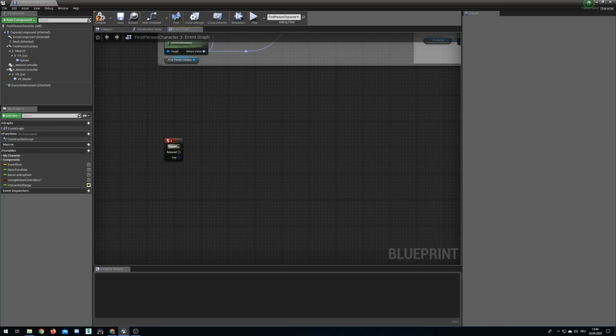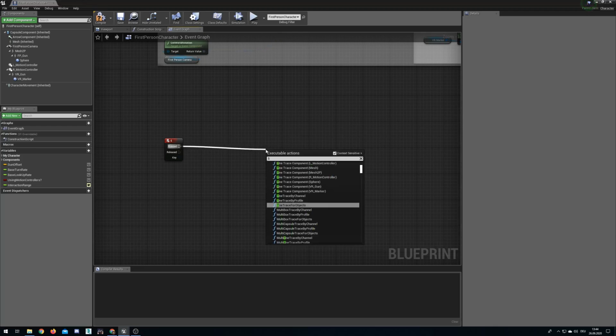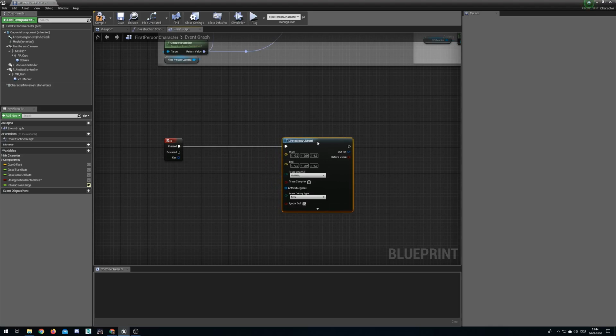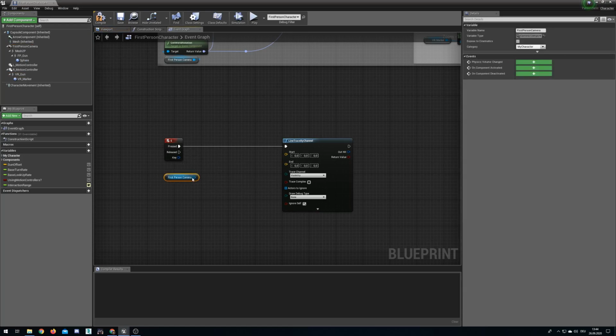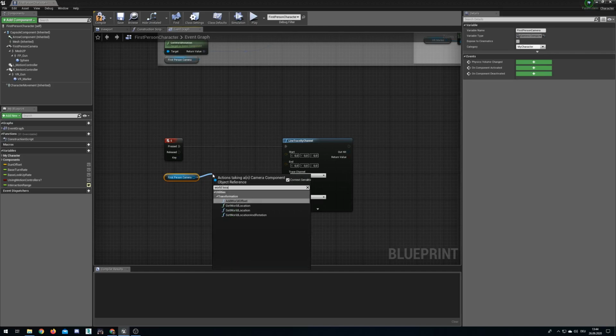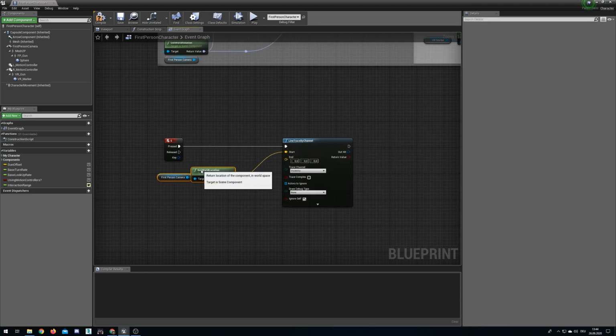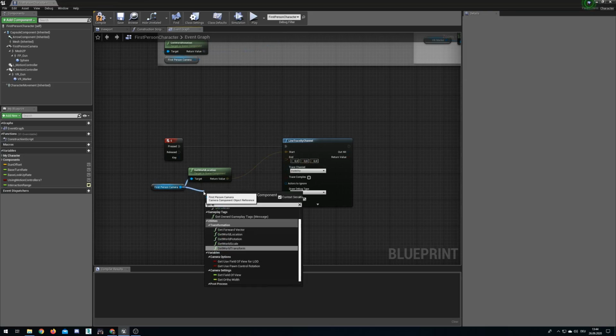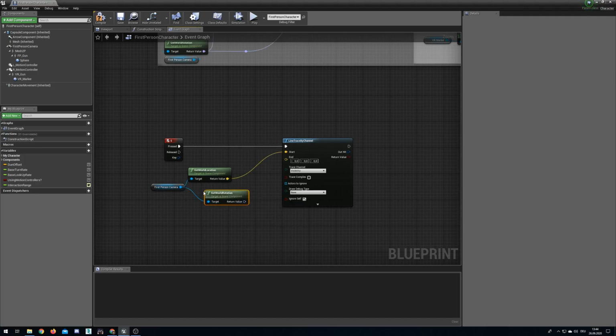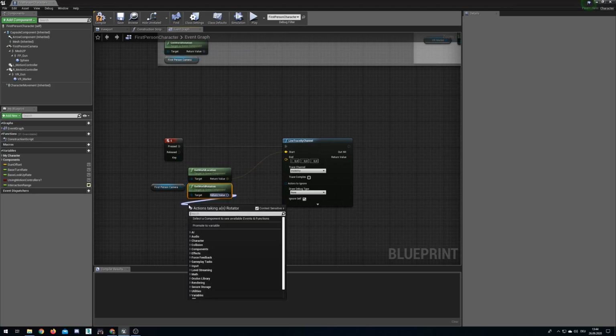We'll drag out and type in line trace by channel. Get the camera, first person camera, top left. We need the world location. Get world location. This is our starting point from where our line trace starts. And we need an endpoint. That will be our get world rotation, and from that rotation we need the get rotation x vector.